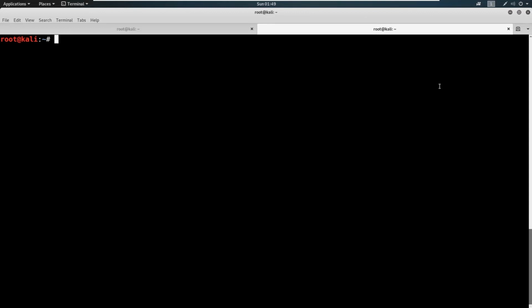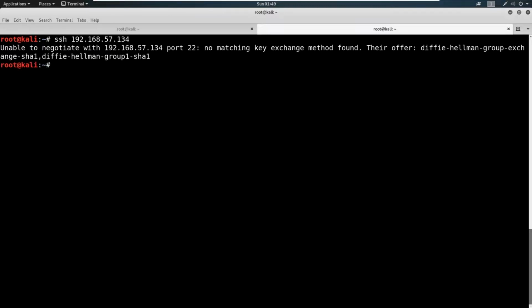The typical way to SSH, if you've never done it before, is you just say ssh, and I want to SSH to a specific IP address. So this is the IP address I want to SSH to. The issue with this box is it's old. So when we go to try to SSH to it, it's going to say, hey, we haven't found a matching key exchange. So they're giving us a few different offers here. We're going to have to type in a little bit of syntax. This is not common, but this is also useful to have in your notes because this does come up occasionally.